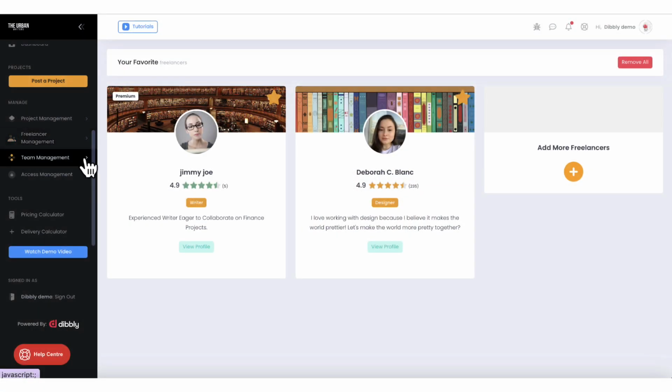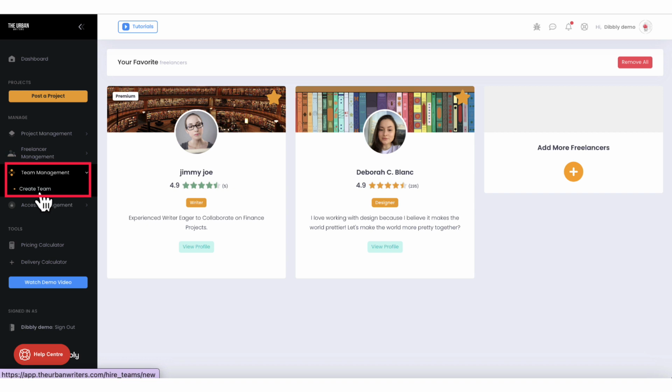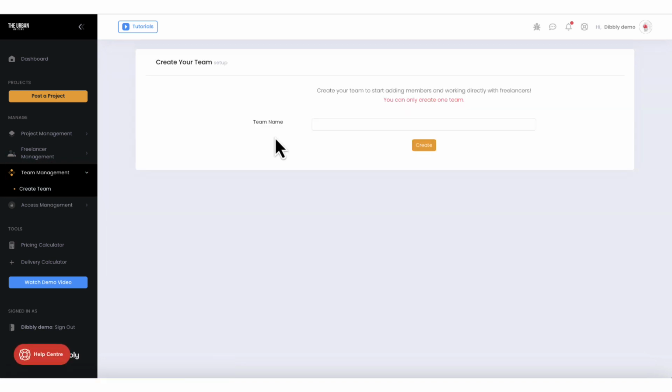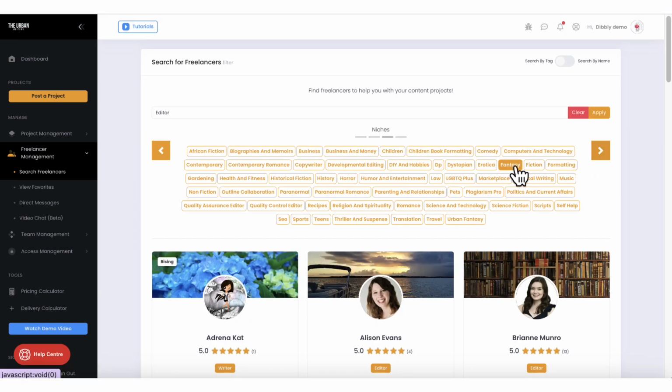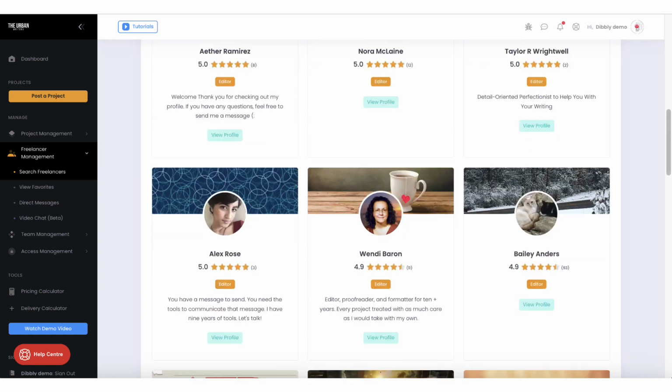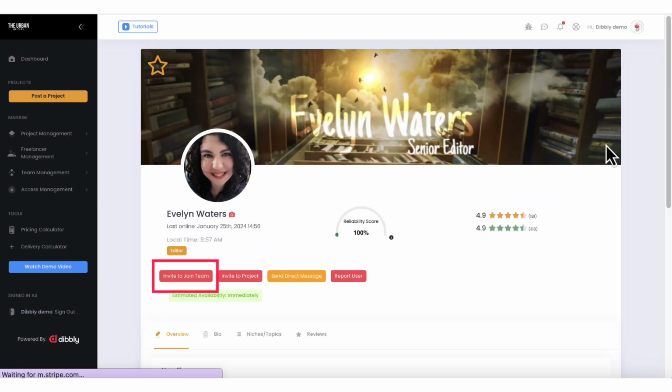To create a team, go to Team Management and Create Team. You'll first give your team a name. Then you'll browse for freelancers. Once you've found a freelancer you'd like on your team, invite them from their profile.